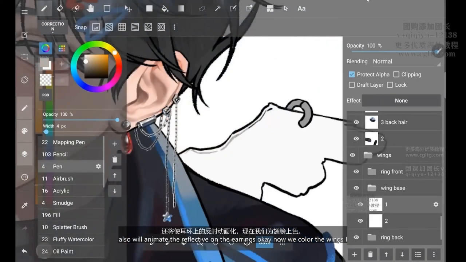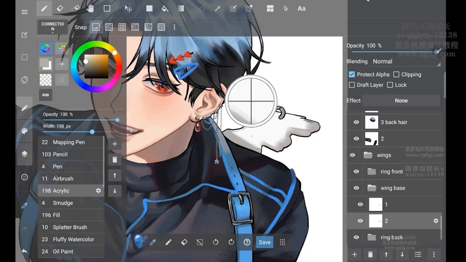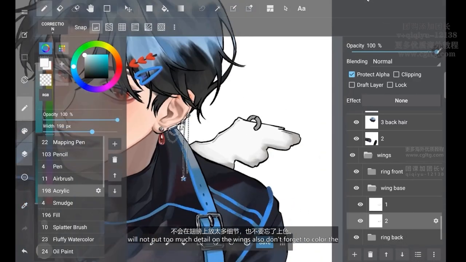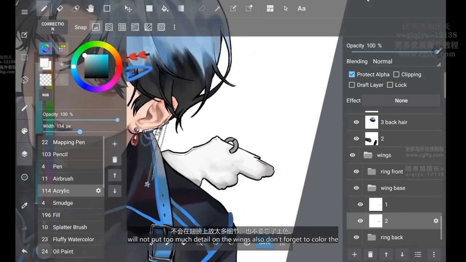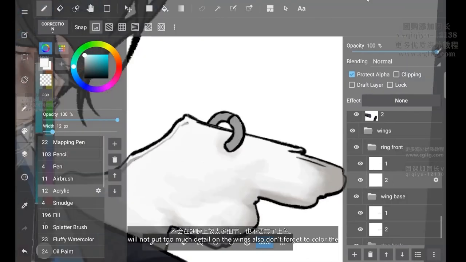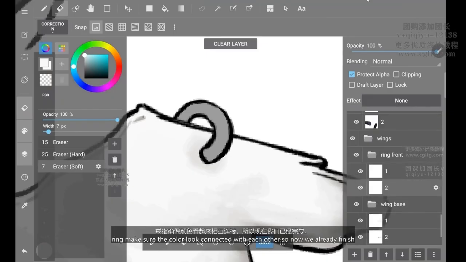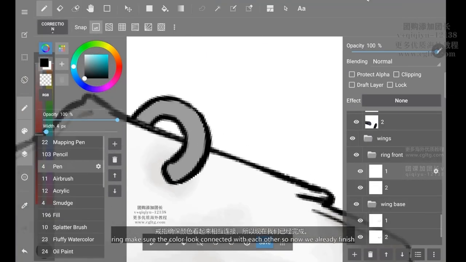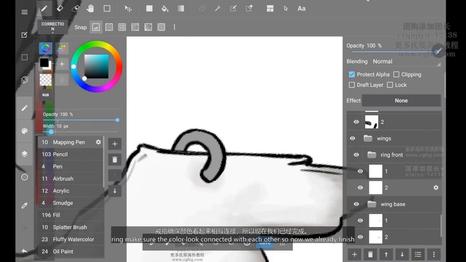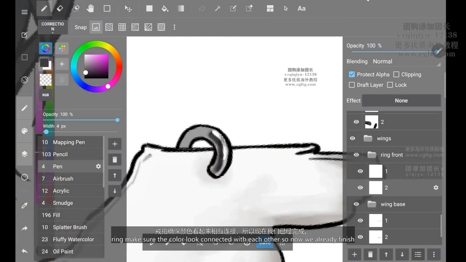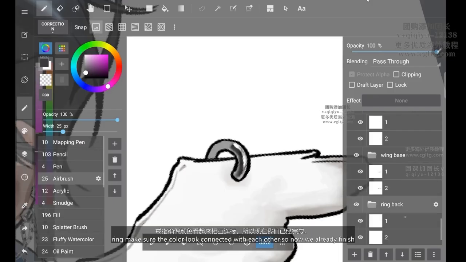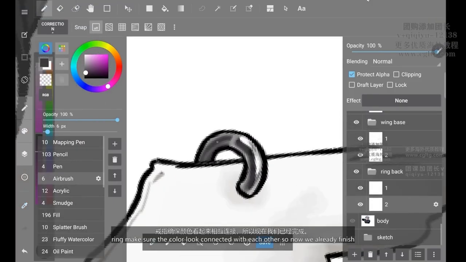Okay, now we color the wings. I will not put too much detail on the wings. Also, don't forget to color the ring. Make sure the colors look connected with each other.